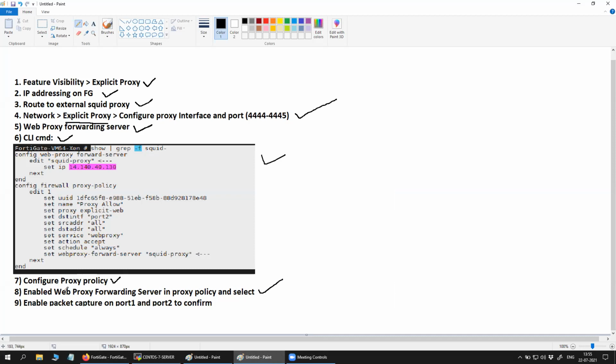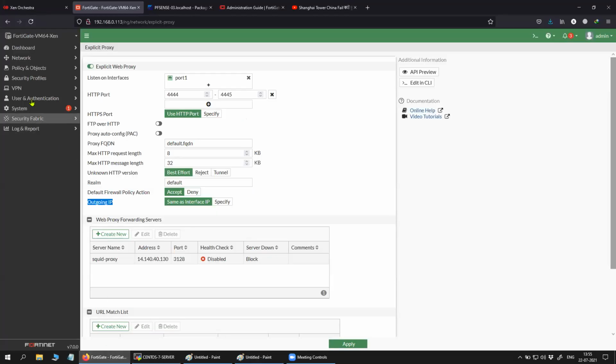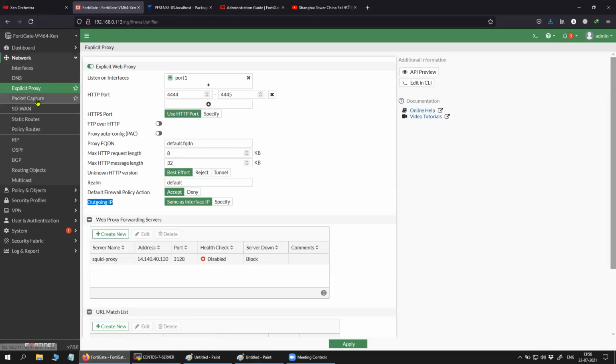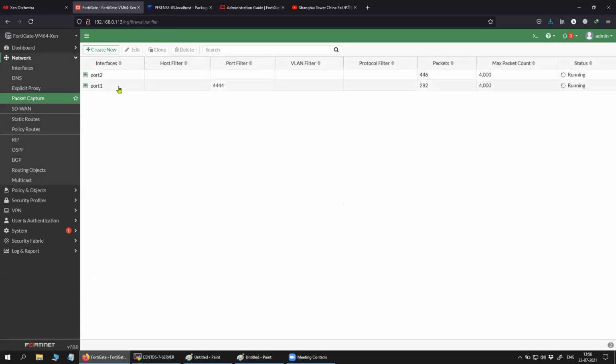Okay, this is also done. Enable web proxy forwarding server in the proxy policy and select. And the last step is to enable the packet capture on the FortiGate firewall. So under network packet capture, let's try to enable the packet capture so that we have all the information.